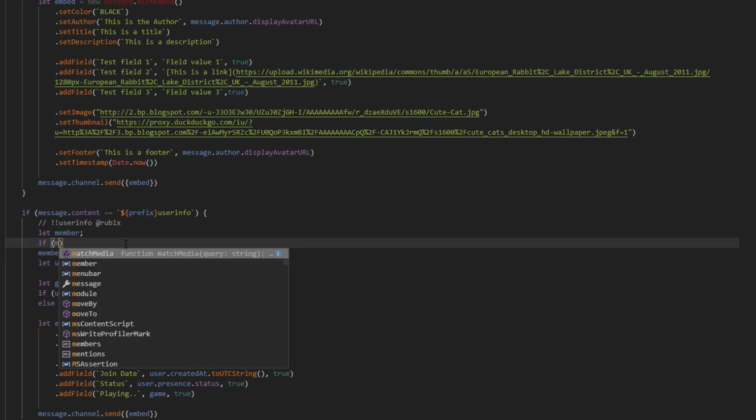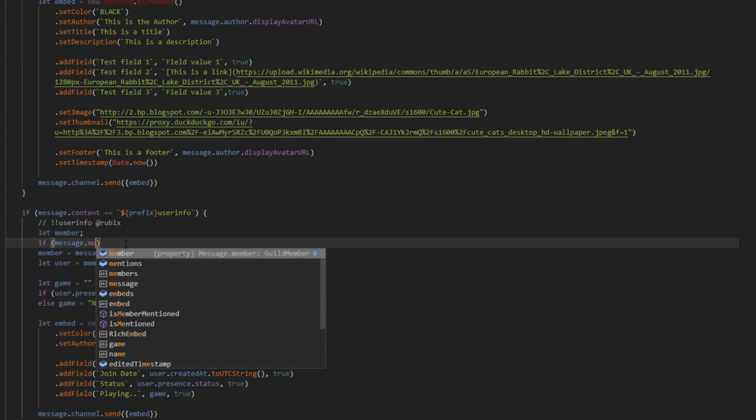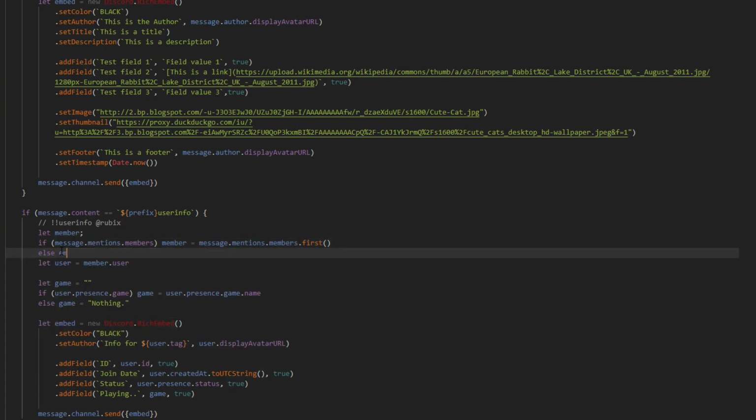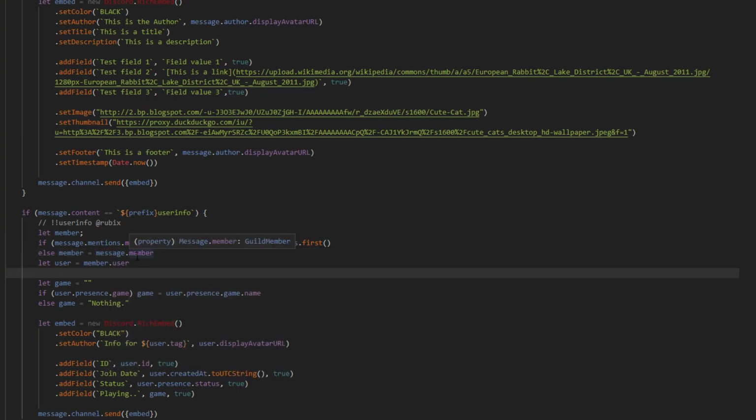And we want to do if message.mentions.members, so if they actually mention someone, then the member should be this. But if they didn't do that, then the member would just be themselves, which is message.member. So that's like message.author, but it returns the member as well.